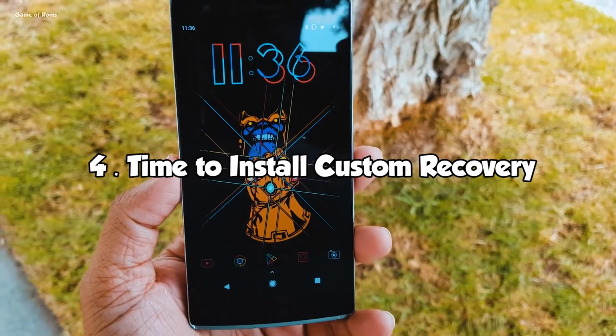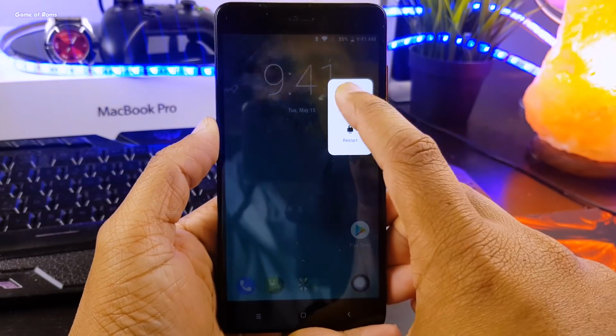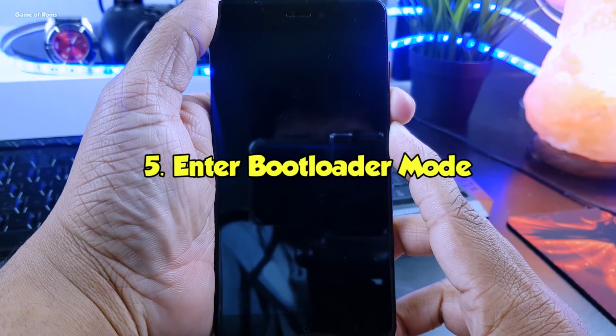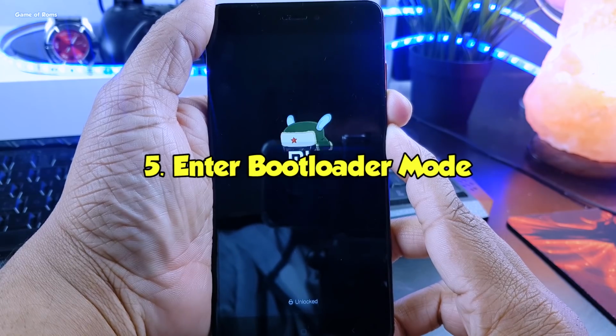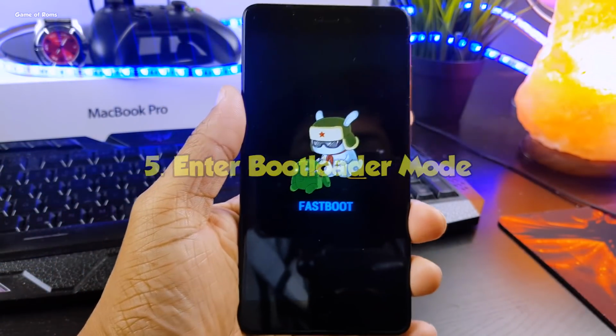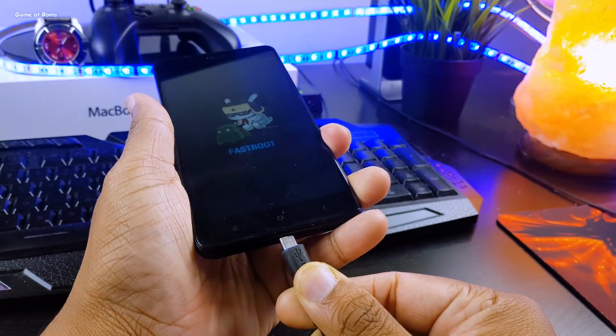Before we begin, make sure you back up everything in your phone. Now switch off your phone completely and press the power button and volume down button to enter into bootloader mode. This might be different for your phone, so Google how to enter bootloader mode on your phone. Once you are in bootloader mode, connect your phone to the PC.